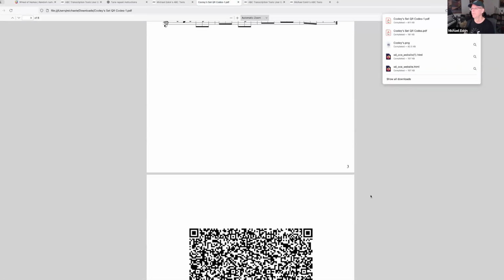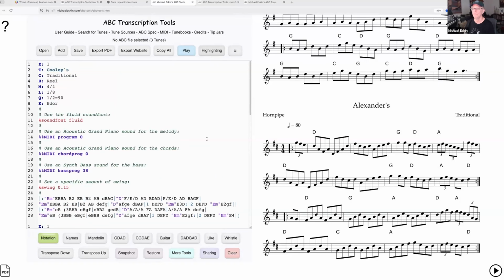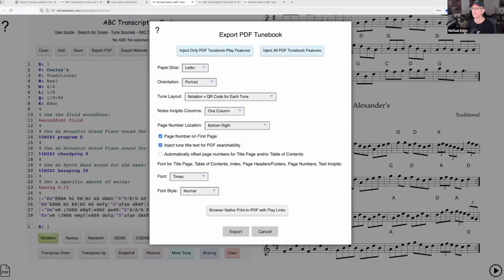So that's another option. Another option is if you have a small set of tunes, I'm going to go ahead and add something here.